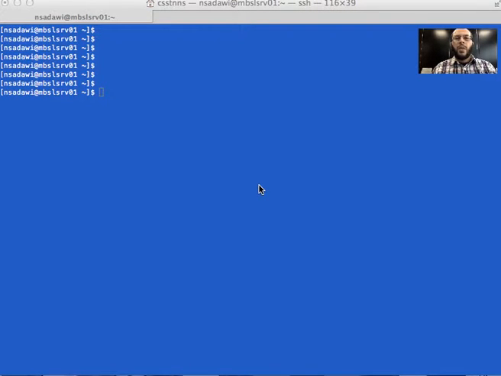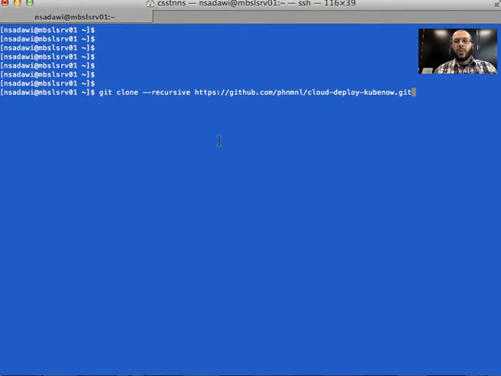Welcome back. Now the cluster is up and running and everything is configured properly, as we saw in the last couple of videos. We can start deploying Jupyter and then Galaxy. So the first thing we'd like to do here is to clone another GitHub repository. If you look at this command here, we're cloning this repository called cloud-deploy-kubenow from the phenomenal account. And notice I'm cloning with --recursive, and this is because the repository has submodules.